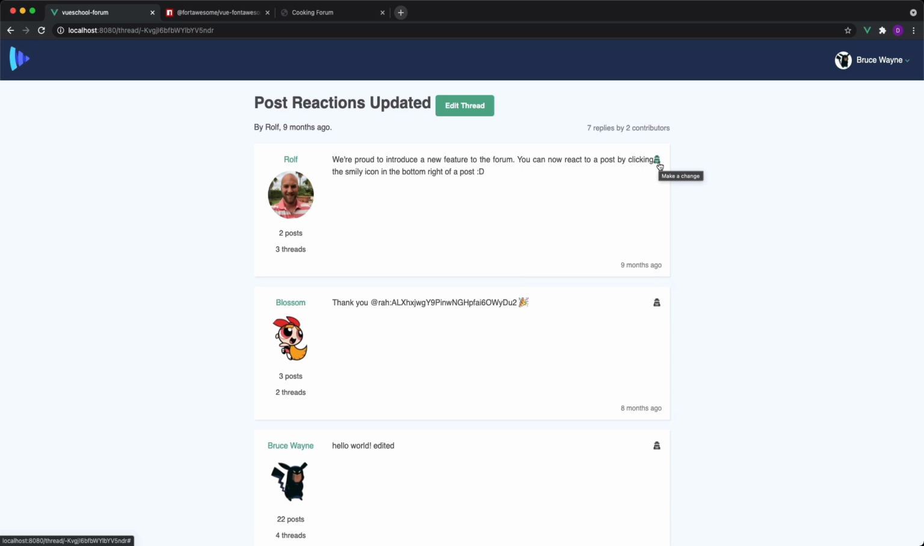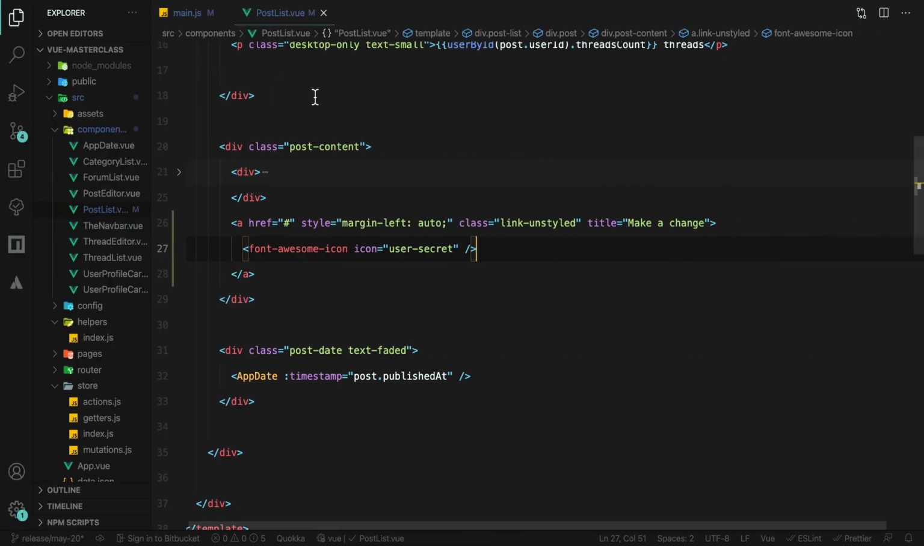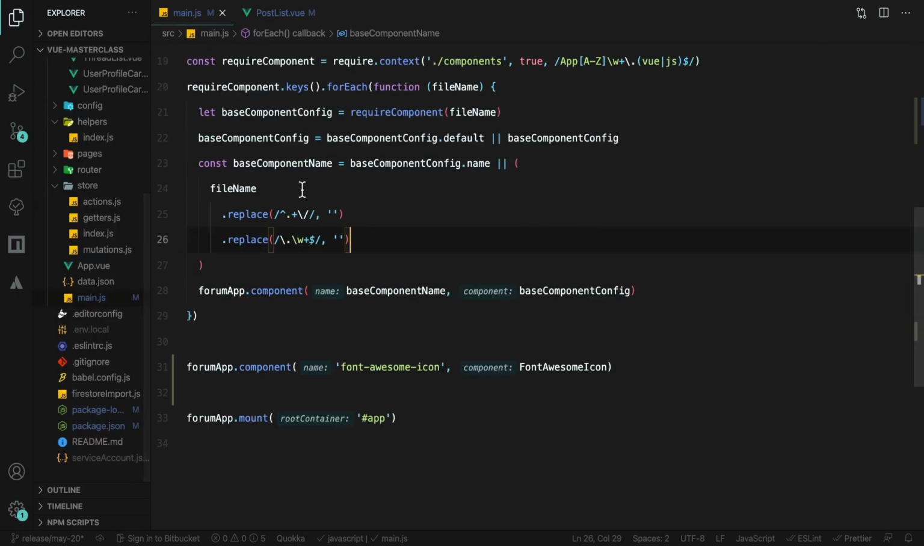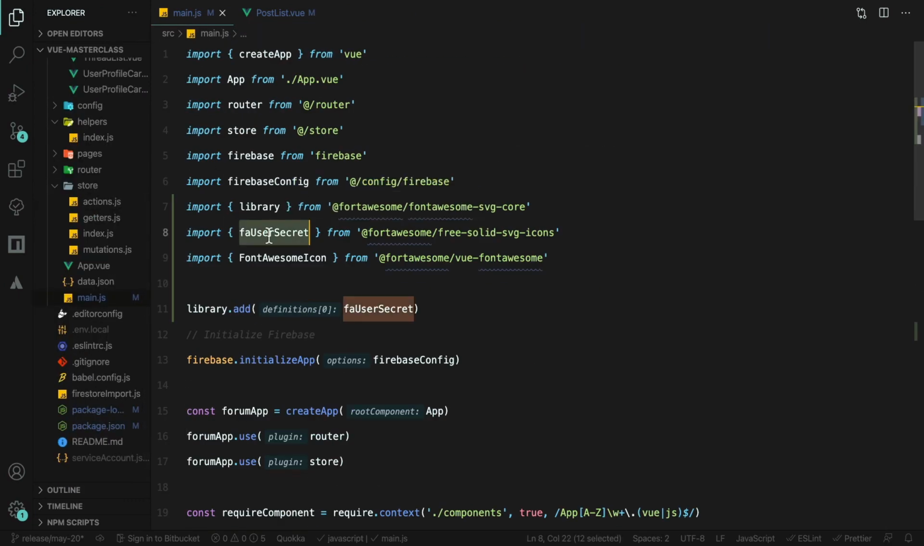To do that, we have to specifically import the pencil icon over in the main.js file. And actually, in the latest version of Font Awesome, version 6, the free version of the pencil icon is called Pencil Alt. Then we'll use the library.add method to register it with Font Awesome.